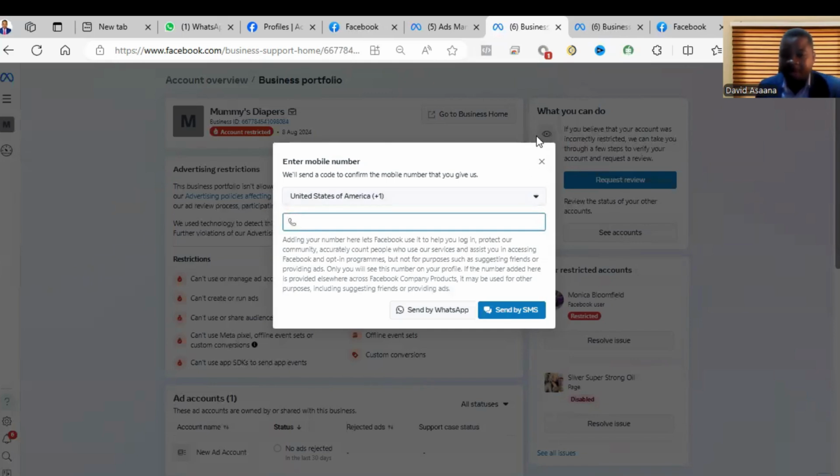Now, when you confirm the identity, they may sometimes ask you the reason why you are requesting the review. When you see that, you can just click on another reason because they may say, I don't know, or I violated the policy. Just choose another reason. And in the another reason, they will give you space to write why you are appealing.